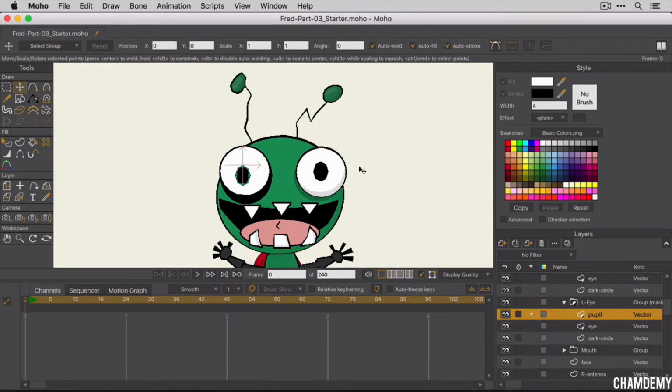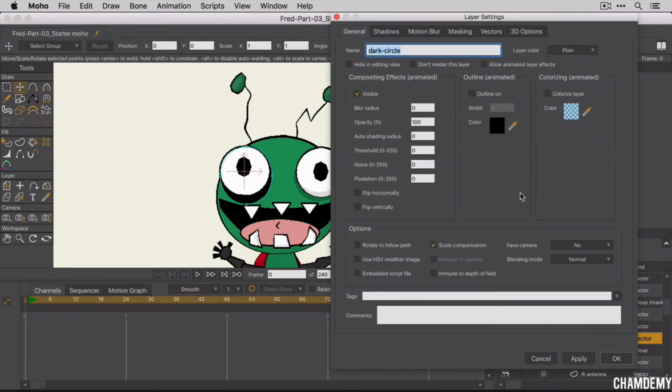Fred, being the evolved alien bug dude that he is, gets way more sleep than me, so let's lighten up that circle a bit. The easiest thing to do is adjust the layer's opacity setting. Double-click the layer and change the opacity to 25.